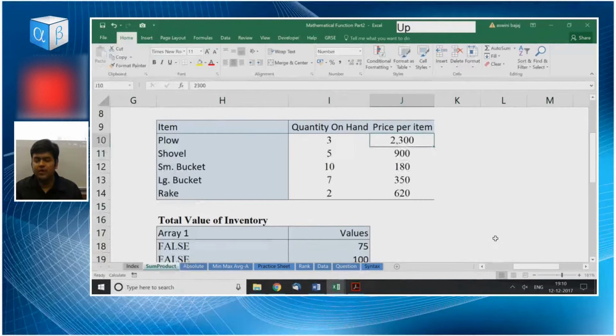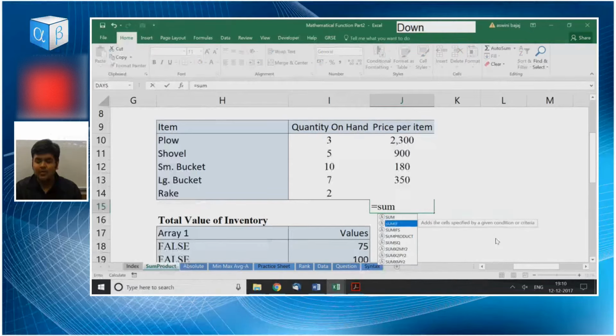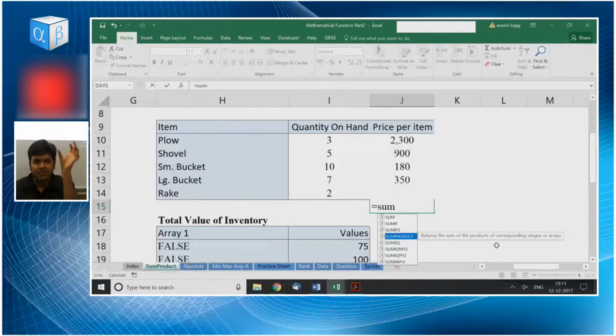Now suppose I don't want to create a column with price into quantity and then get the total. If I want to go ahead directly, I type equals SUM and scroll down to SUMPRODUCT, and the description tells me it returns the sum of products of the corresponding ranges or arrays. So there will be two ranges that I am supposed to select. It will multiply the corresponding values, sum up the products, and give me the answer. I am not going to type so much.